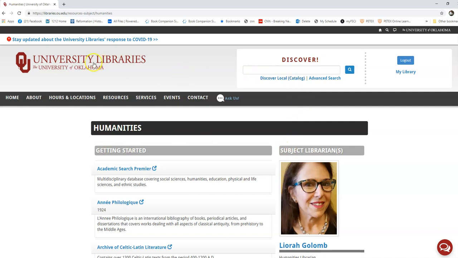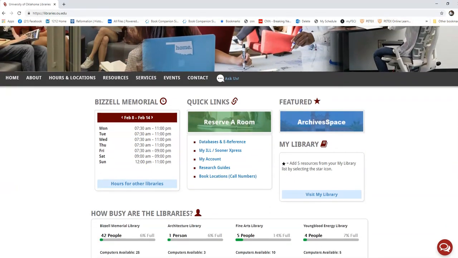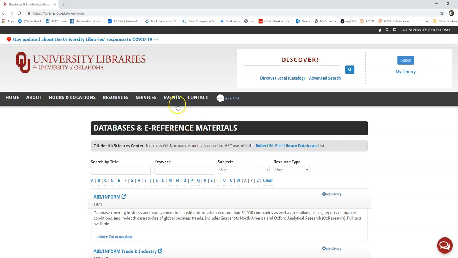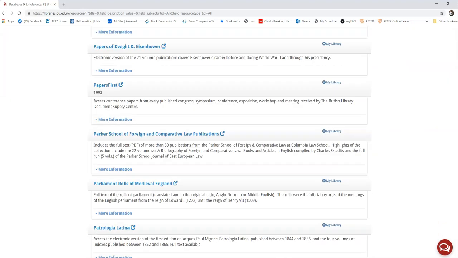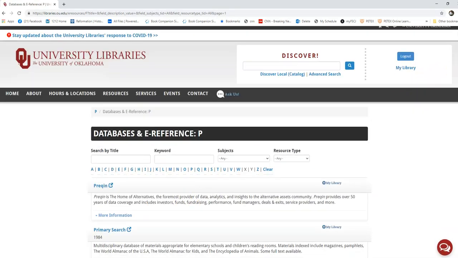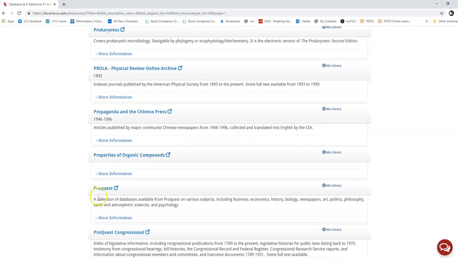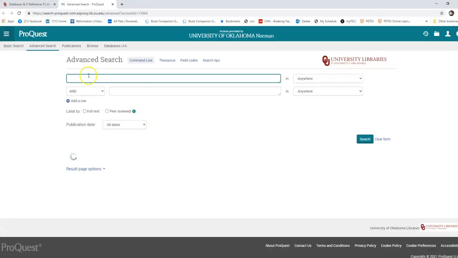So let's say that we like this, but we want more. What we do is we go back to the university libraries. We go to the home, and we wait for it to come up. And then we scroll down, and we go to databases. Now I'm going to Proquest. Proquest is P-R-O, so it's in the second part. And the good thing about Proquest is it includes dissertations as well as articles.